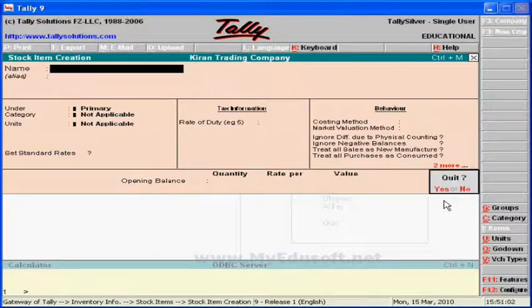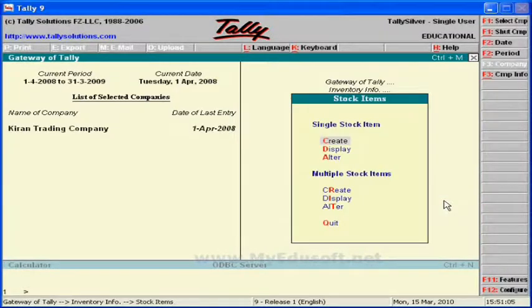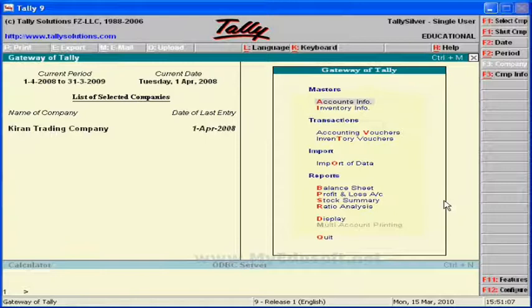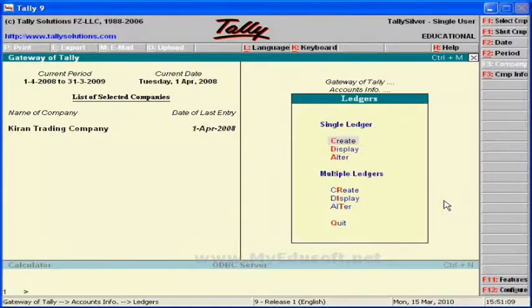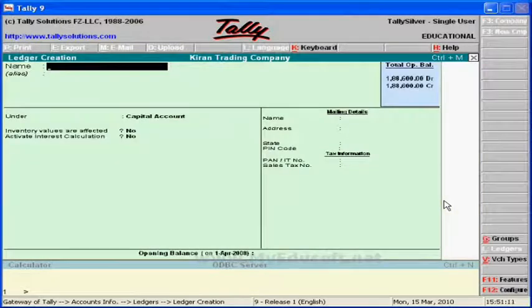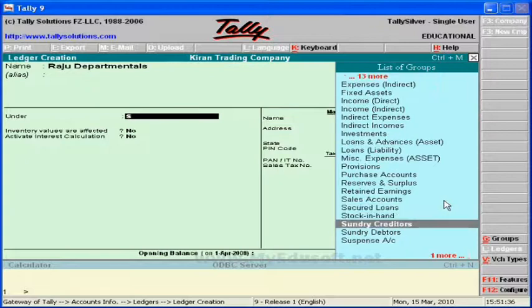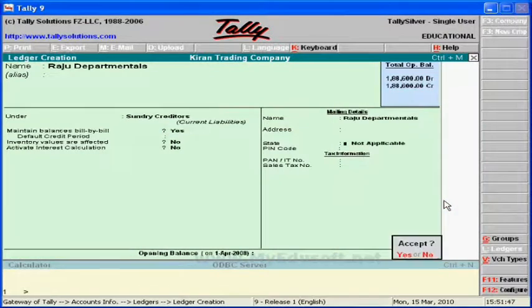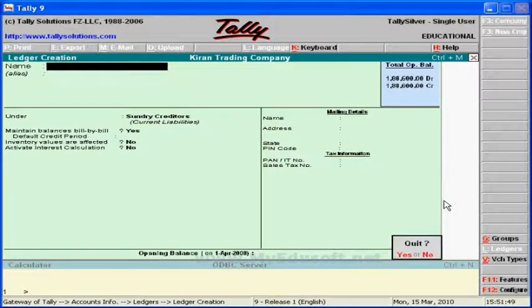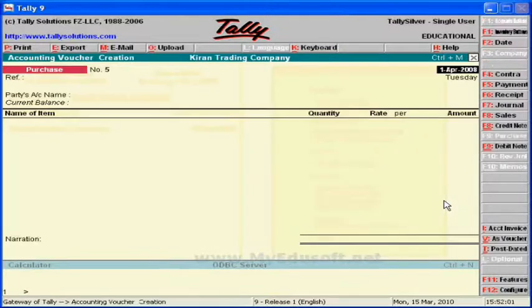Now we will create a ledger. So get back to Gateway of Tally and select accounts information, ledger, create. Here I am giving Raju departmentals, sundry creditors, and finally press accept. Now we have to go to voucher entry. So select accounting voucher, create and click purchase voucher.